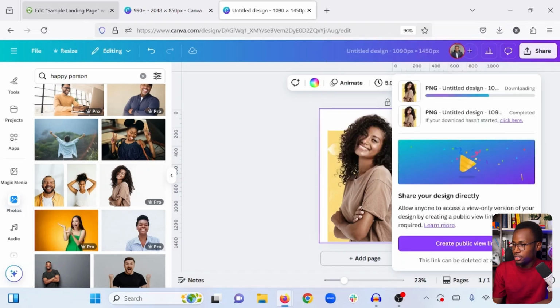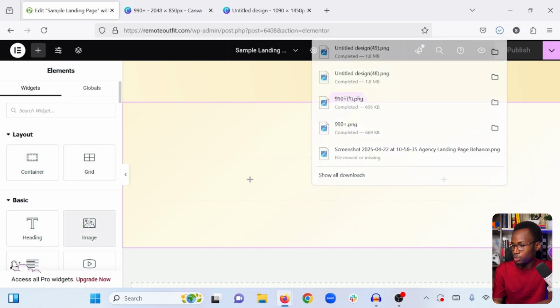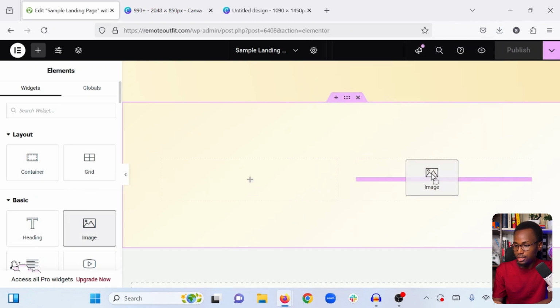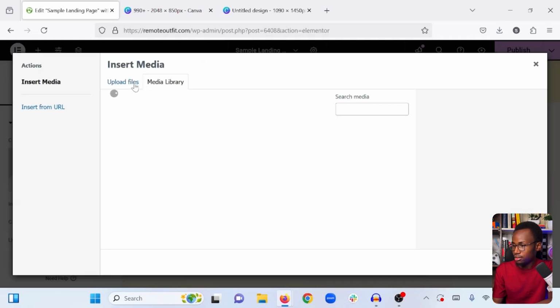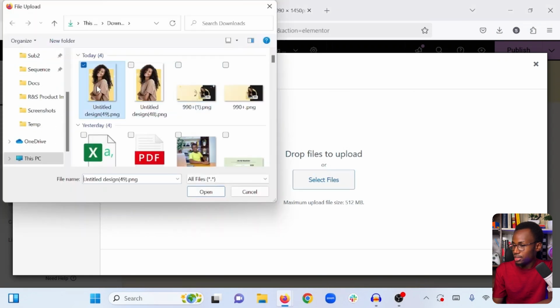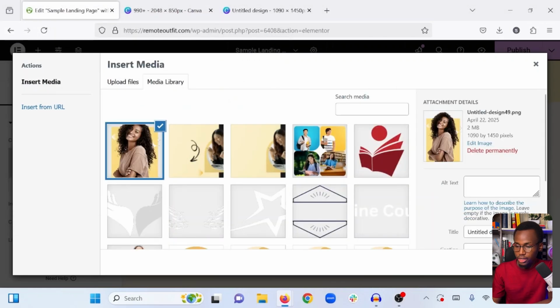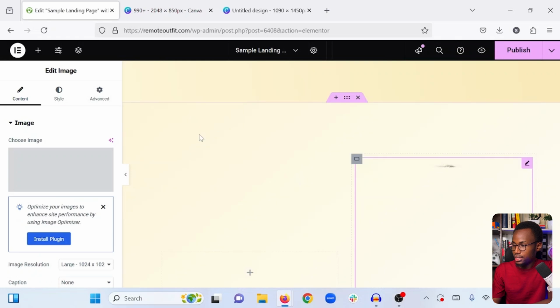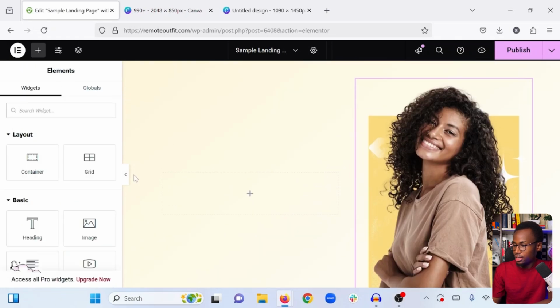Okay, now that it's finished, I can come back to the page and I'm going to drag an image and add it to the right side. And come back here, upload files, select files. Come down here and select and upload it. Okay, when it finishes, I click select to add it to the page.